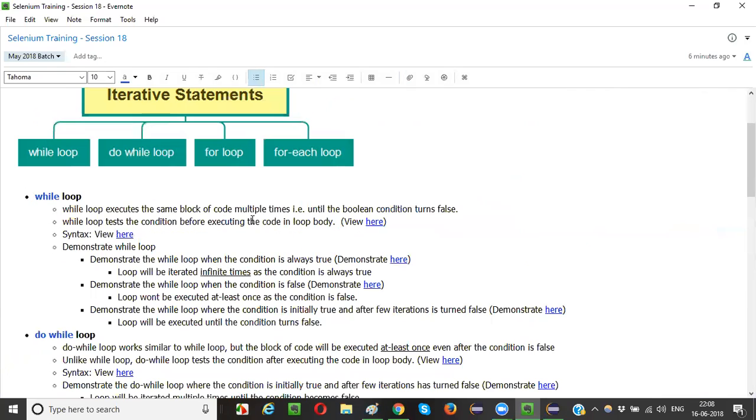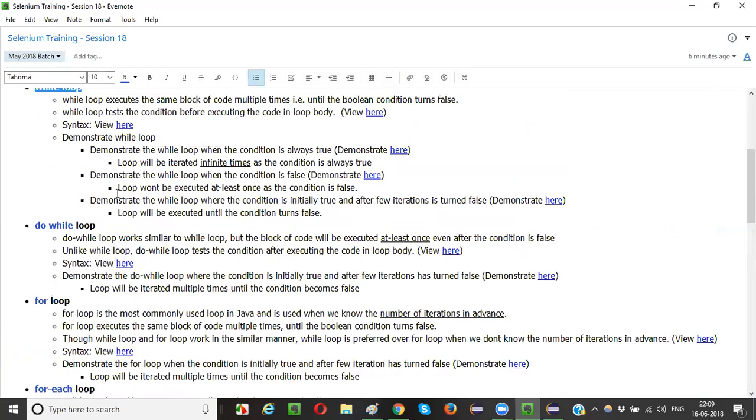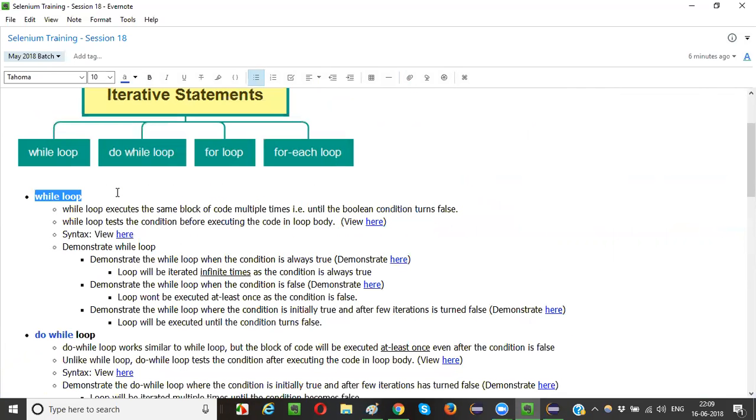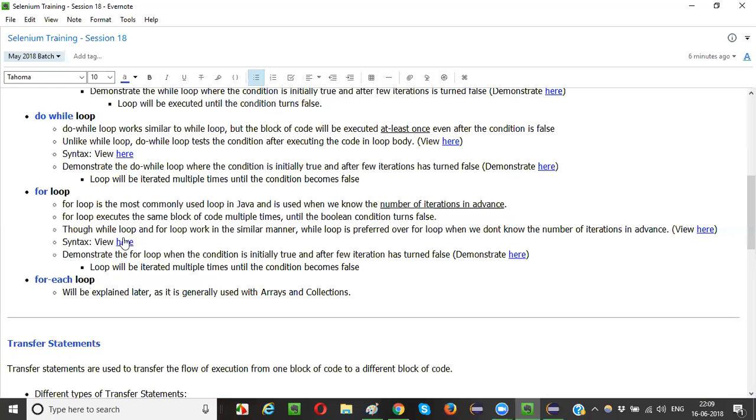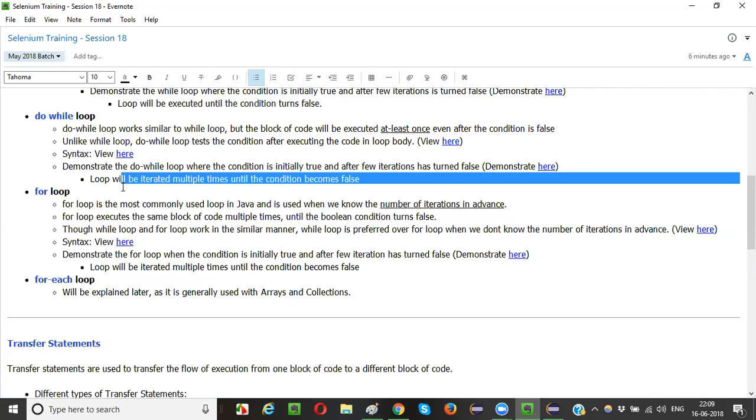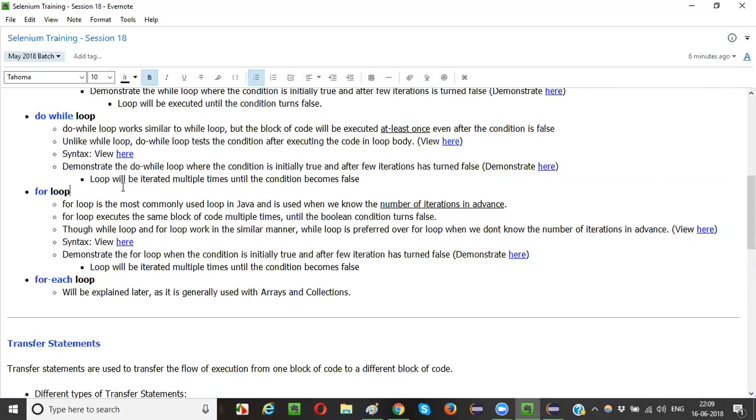But if you are not clear how many iterations it will take for the condition to get false, then you have to go with the while loop. So if you are not clear, and based on some situation you want to end the loop, in that case you have to go with the while loop. But if you already know in advance how many iterations it should iterate, 5 times, 6 times, based on that you will go with the for loop.